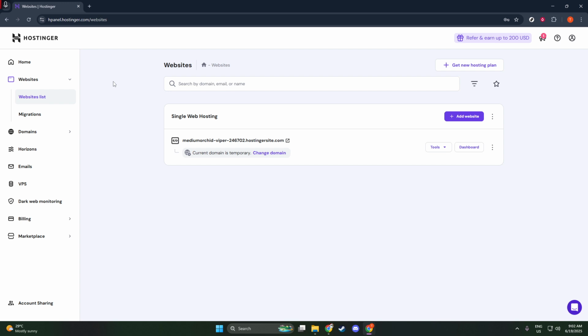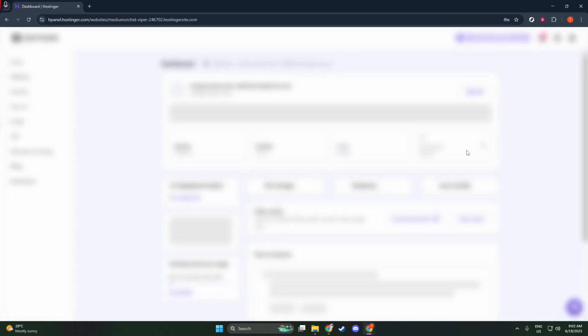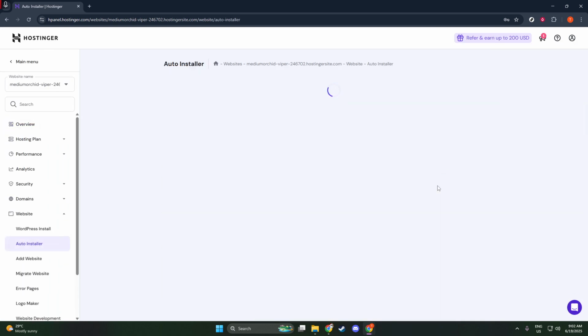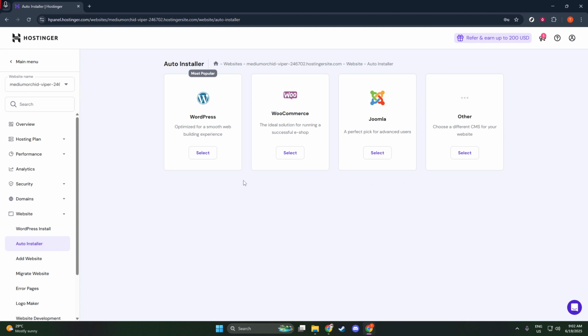After selecting your domain, scroll down a bit until you reach the section called Website. Under this section, you'll find an option marked Auto Installer. This feature is a fantastic tool because it streamlines the entire installation process, making things much quicker and eliminating the guesswork. Click on Auto Installer.